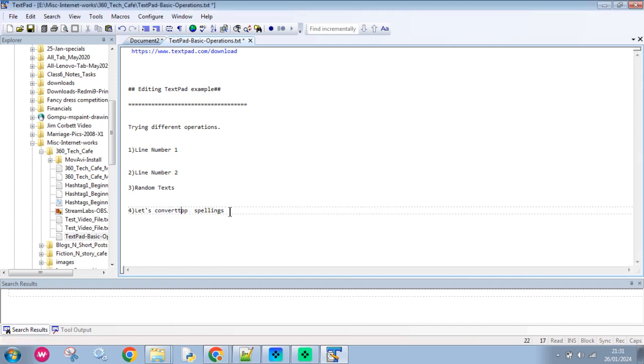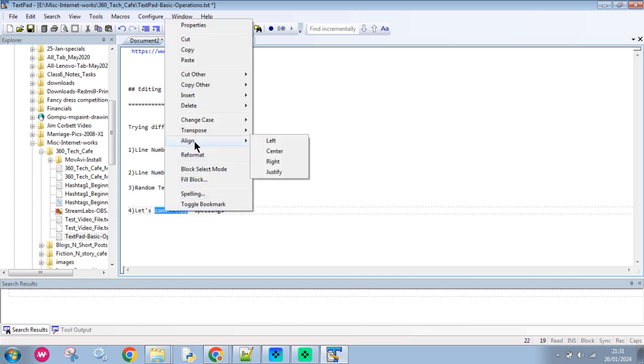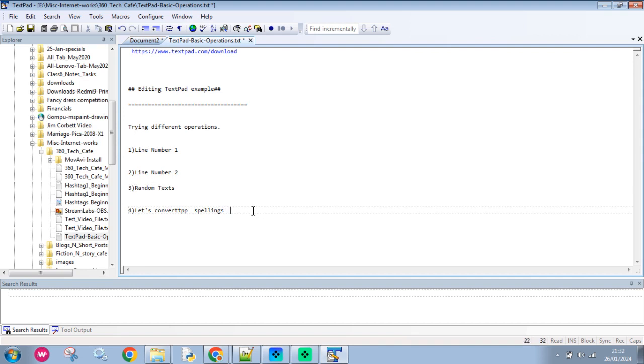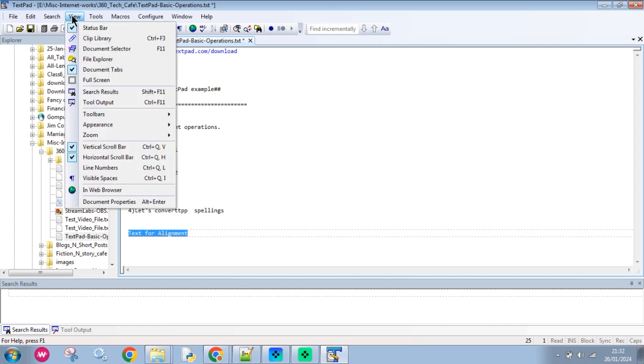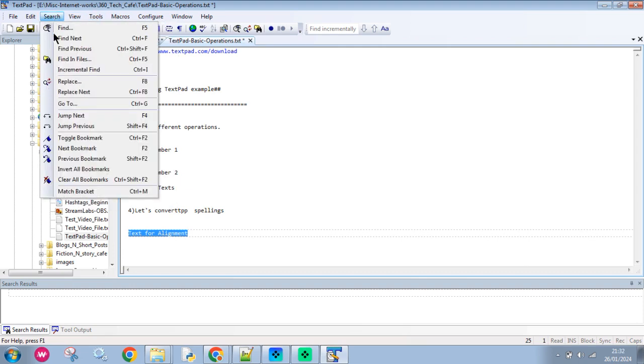Anyways, we have to explore a bit more. Then interestingly, this editor gives an option for alignment: left, center, right, justify, which we normally see in word processing documents like MS Word. So let's see how it works. Let's type another text for alignment. Let me select it, and I think we can see where we get these options.